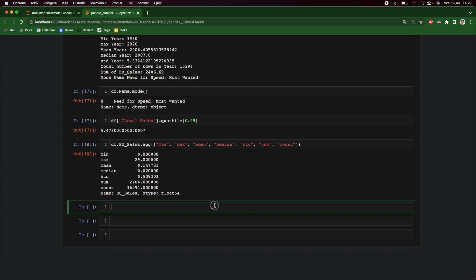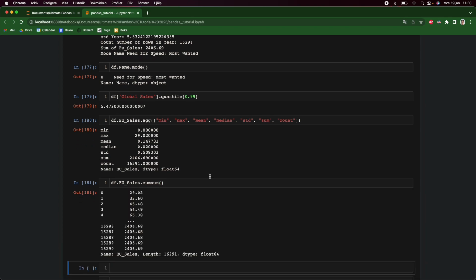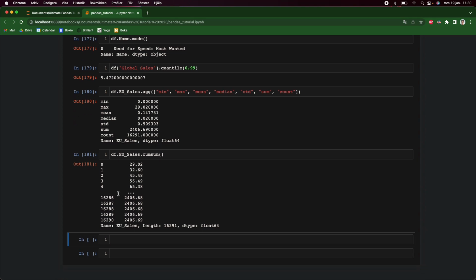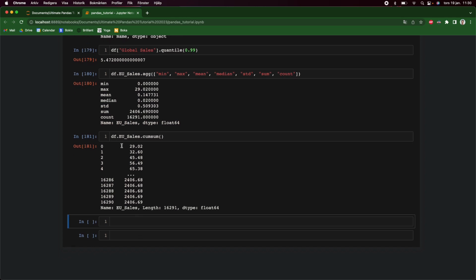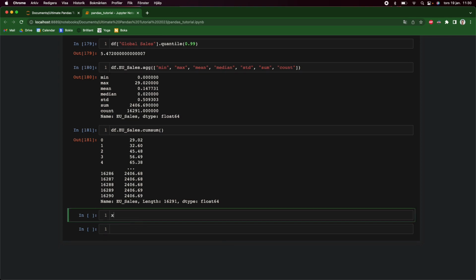Then we have the cumulative sum. It works like this: dot cumsum. You can apply it to a series like this. However, cumulative sums or running totals are used to display the total sum of data as it grows with time. It does not really make sense to do a cumulative sum on this series since it's not ordered in time. So in order to do a proper use case of this, I would have to do this first.